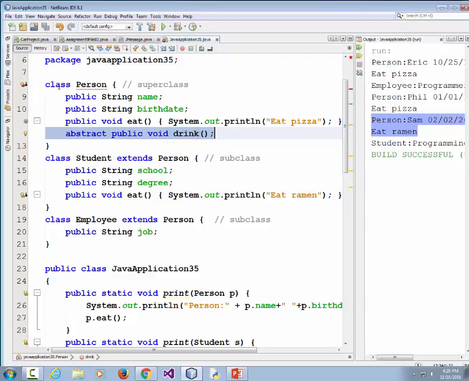But now it's complaining about the class person. And the deal is that once you add an abstract method to a class, the entire class is now abstract, or it needs to be. So to get this to work, I'm going to have to add the word abstract there as well. Then when I fix that, a whole bunch of other errors pop up. Yeah, so we've broken the code by doing this.